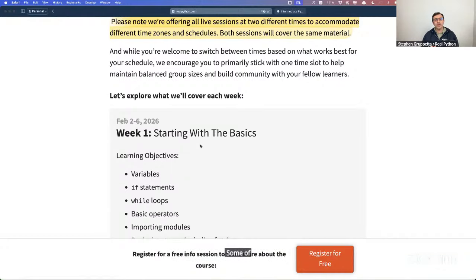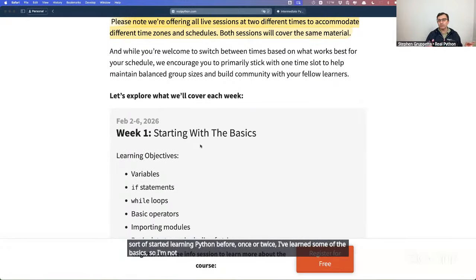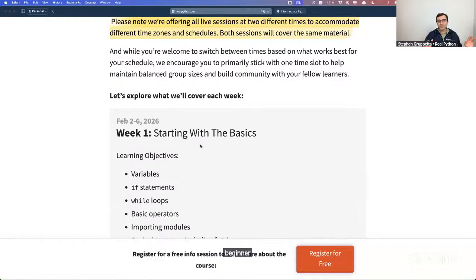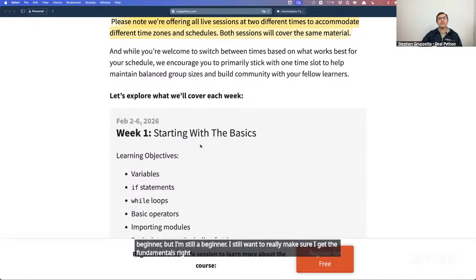Some of you might be thinking, well, that's not quite me. I have sort of started learning Python before once or twice. I've learned some of the basics. So I'm not an absolute zero beginner, but I'm still a beginner. I still want to really make sure I get the fundamentals right before I move on. And this course is also for you.